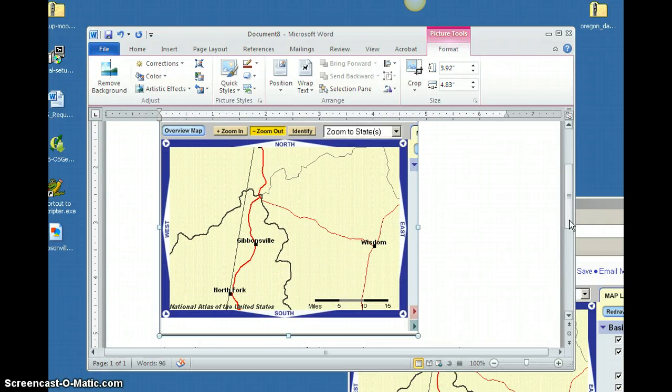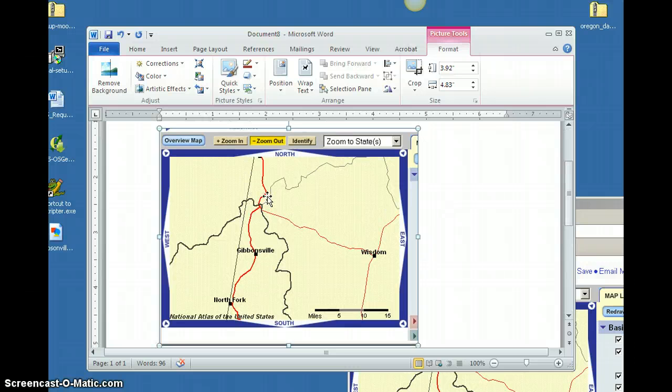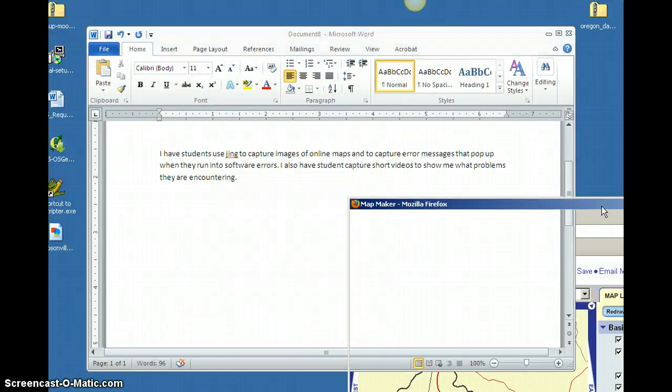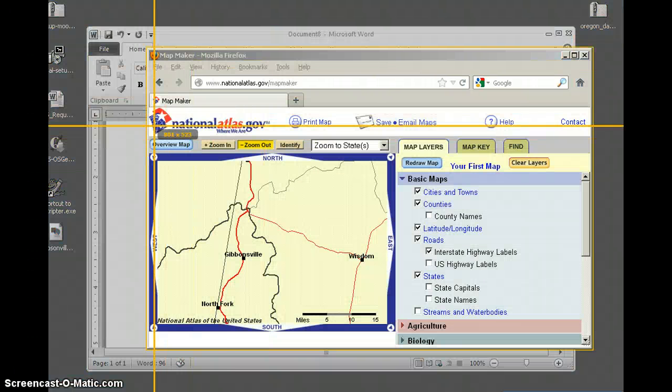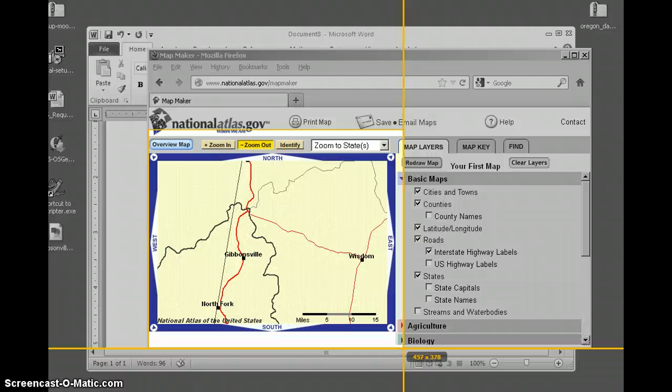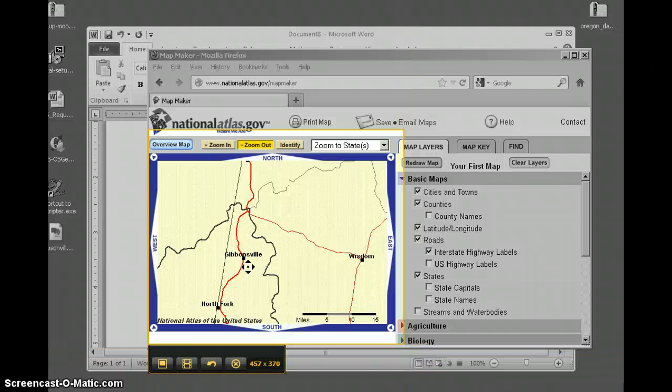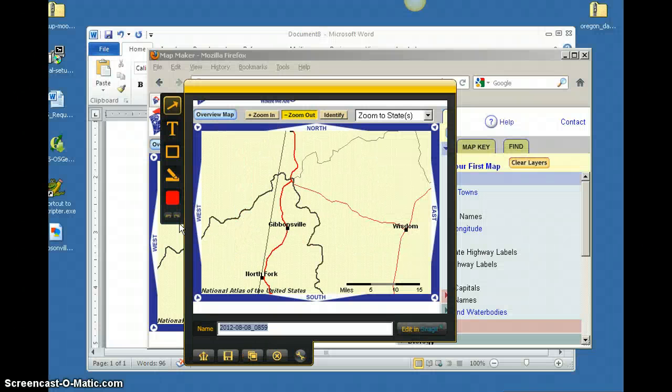So now I have that map. Okay, I'm going to delete that map and we're going to capture that one more time. Hover, click the capture, hold down my left mouse button, drag to the area I want to capture, capture it, and now I can use some tools to annotate.